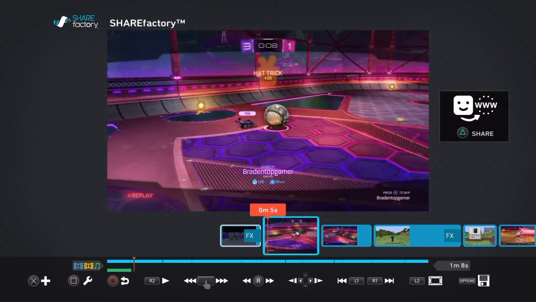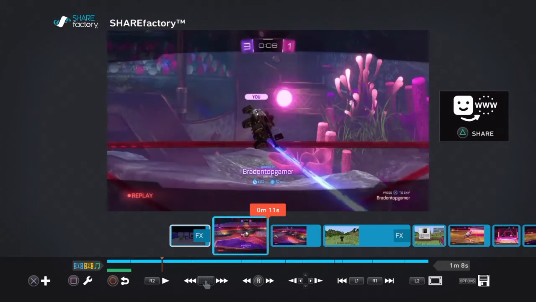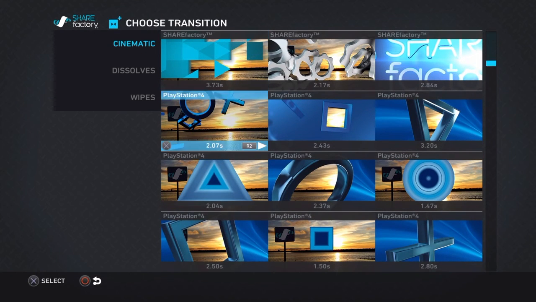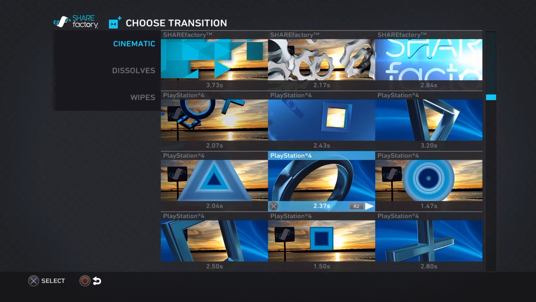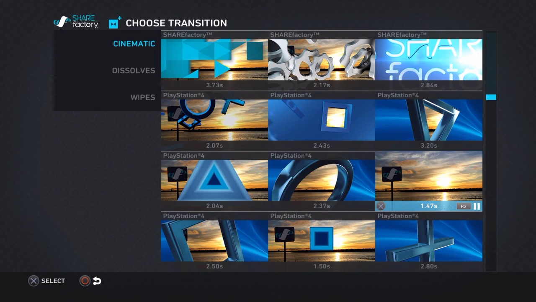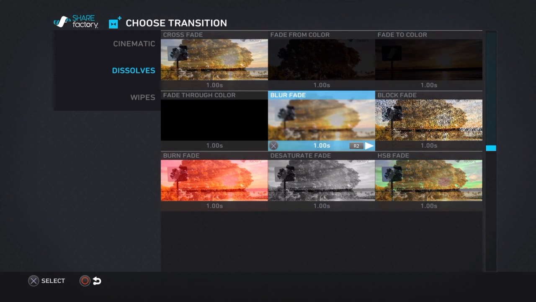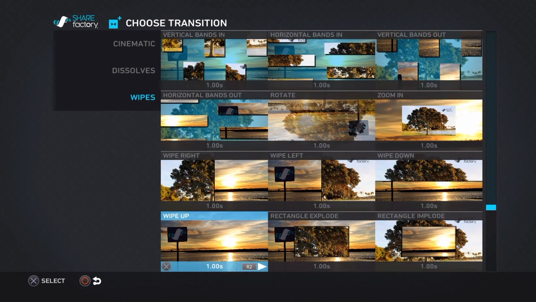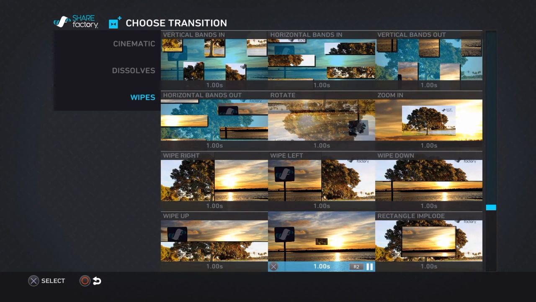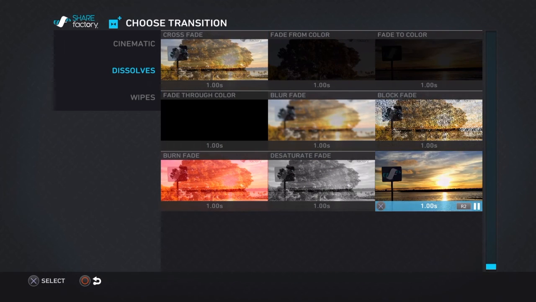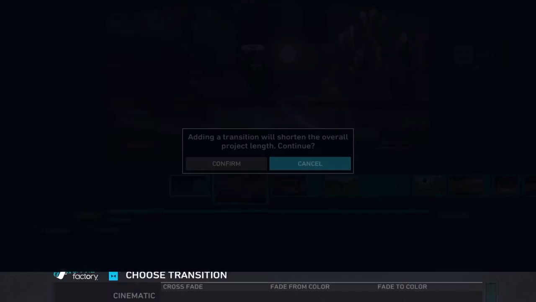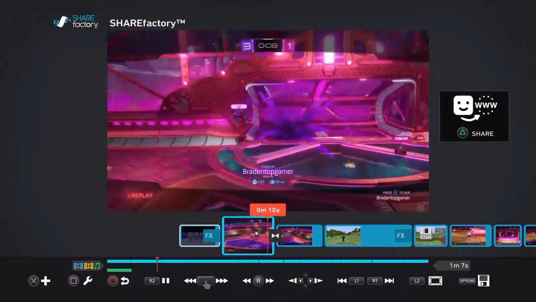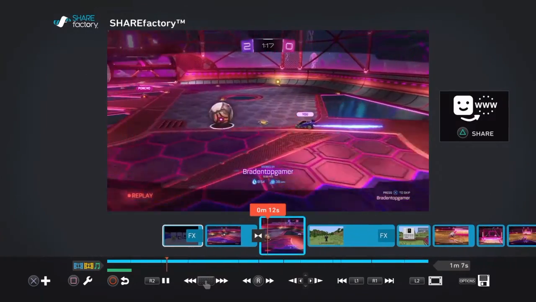Say you want to do transitions. Like after this, you'd want to do a transition. Like go to X, transition, and there's so many transitions. I like to use wipes and dissolves. So let's say I want to use this one. You just use it, confirm it, and then it'll do that.